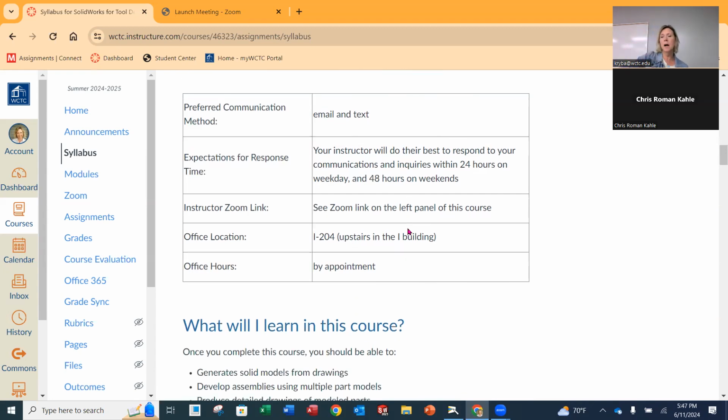The Zoom link, if you choose to be virtual, is going to be over on the left-hand side here. And then you just click on the day that we have our meeting. My office is up on the second floor of the I building, but we're going to be down here, so I don't think that's a big deal. Office hours are by appointment. I'm usually here 15, 20, maybe about a half hour before class starts. Otherwise, we can make an appointment even via Zoom if needed, if you need to talk to me individually.